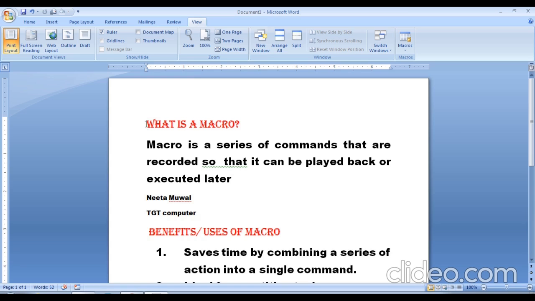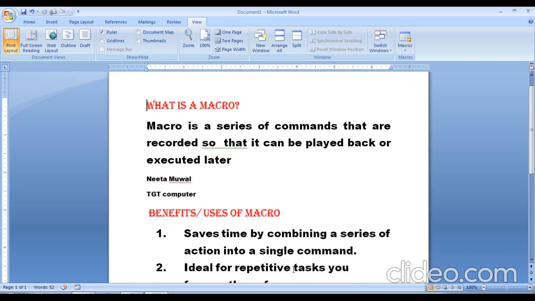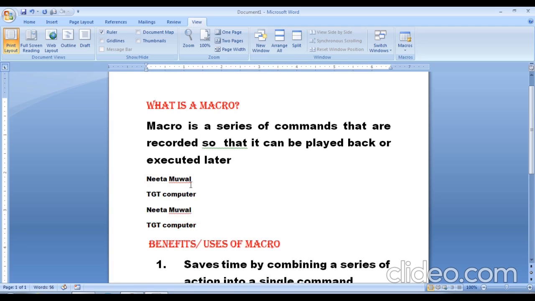Now I want these initials to be typed again and again at a number of places, because you know that it saves time by combining a series of actions into a single command, as well as being ideal for the repetitive task. So here I click at the starting and I want my initials here with the same formatting as given over here. What was my shortcut? Alt and G. You can see this has appeared here again. Because I have clicked in between here, it will go again and again there.